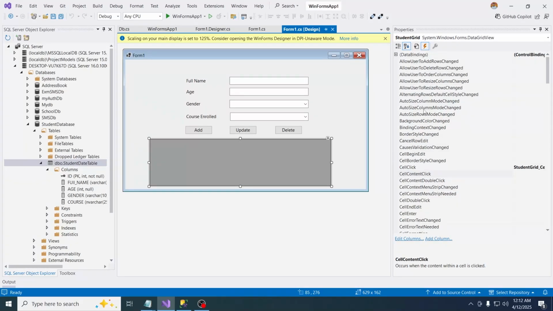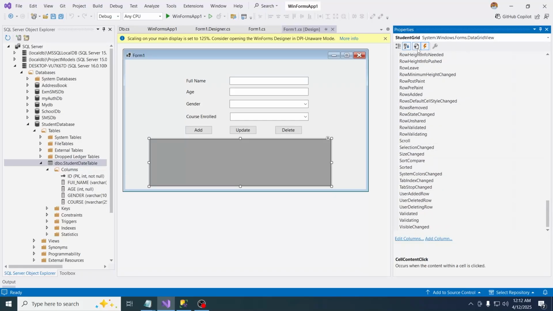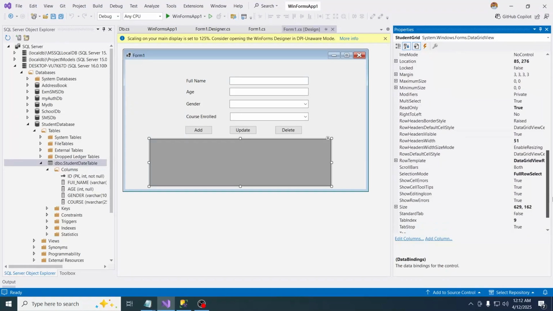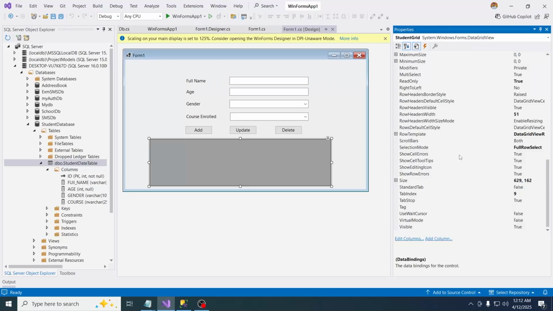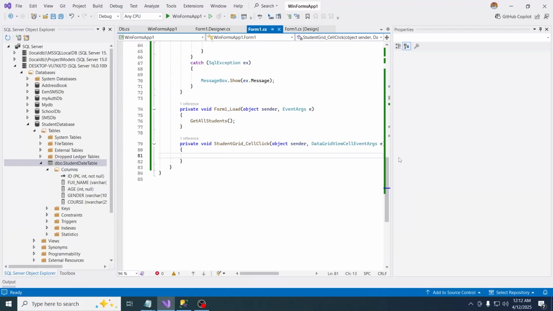When we start the project, I want to show that again because we're going to add some new function to our program. So just make sure that you change this selection mode into full row select. Also, go to this thunderbolt icon, the events, and double-click this cell click event. Then you will create a new method like that.